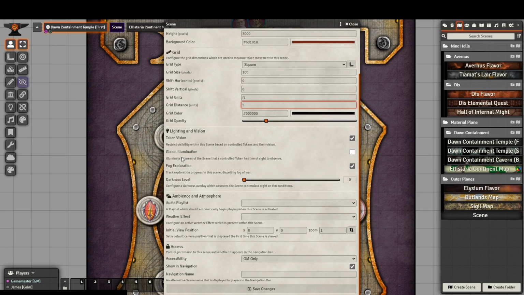Global illumination, this is if you want lighting to be manually placed or if you want the whole scene to just be lit up. Fog exploration, this is if you want players to be able to see where they have been. It will be grayed out, but rather than just being blacked out like it normally would be, they could still see it. This would have been called Advanced Fog of War on Roll20, but I can happily inform you that unlike Roll20, this is actually functional without lagging your game into oblivion.